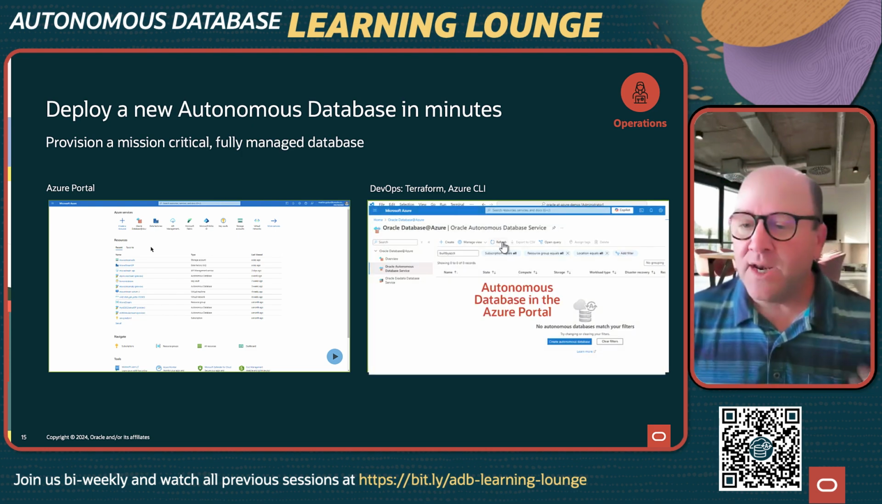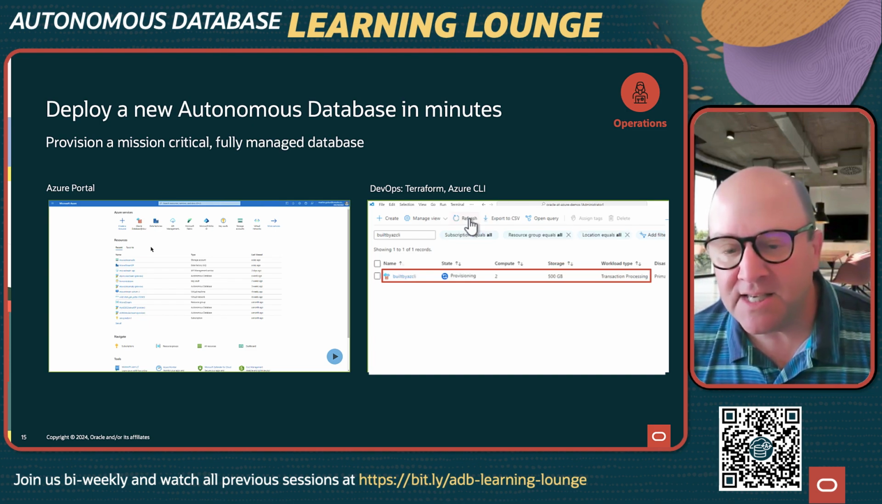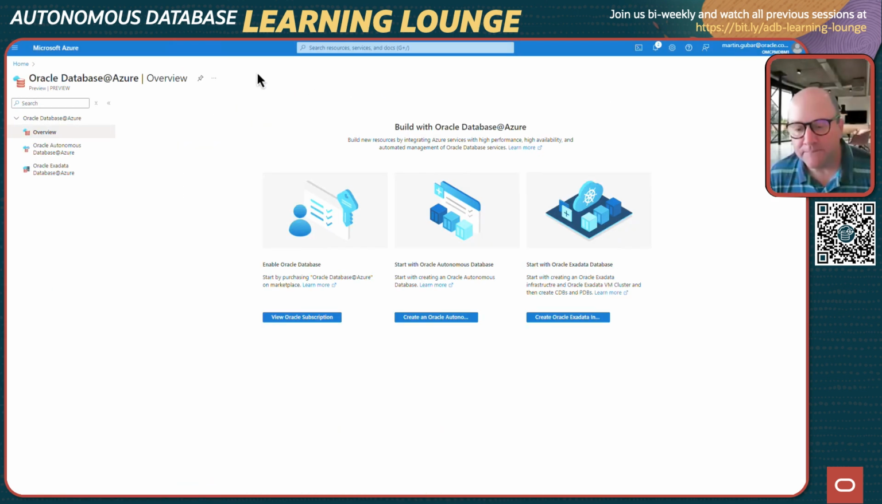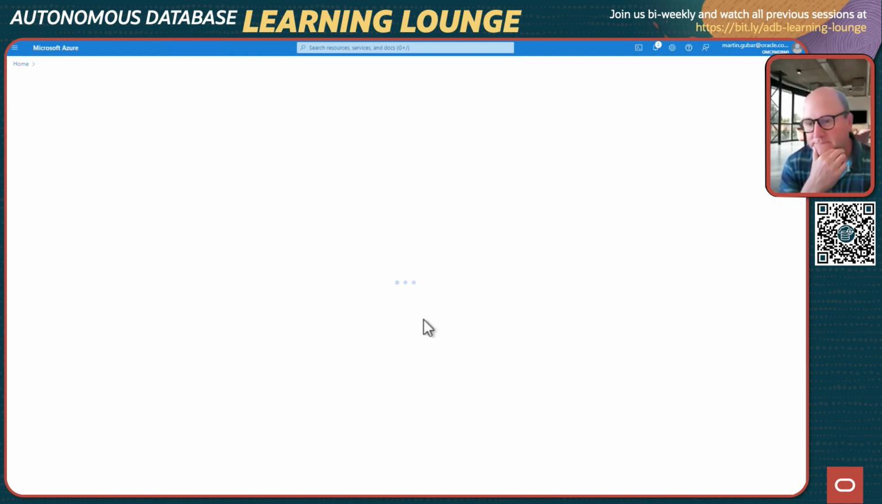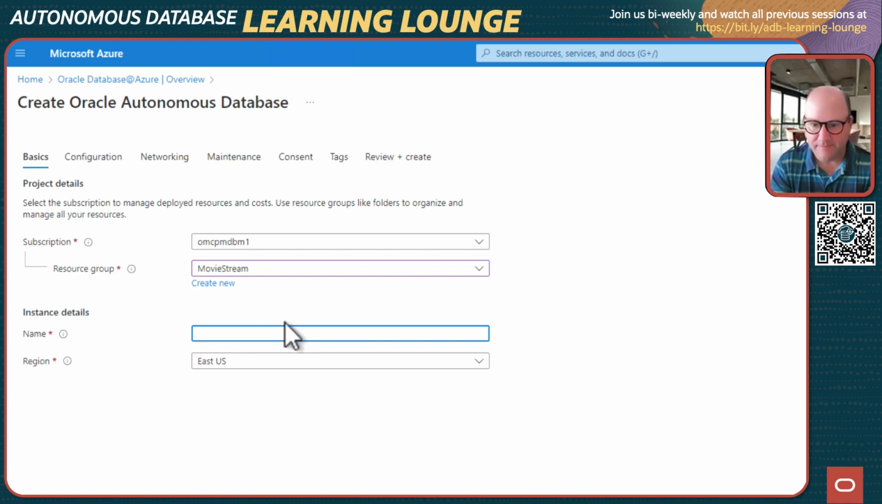But let's say you want to deploy it through the portal. Well, let's take a look at that experience and see what that is like. Start in the Azure portal and go to Oracle Database at Azure and select Create an Oracle Autonomous Database. Add the database to a resource group and give the database a name and where you would like to have it deployed.